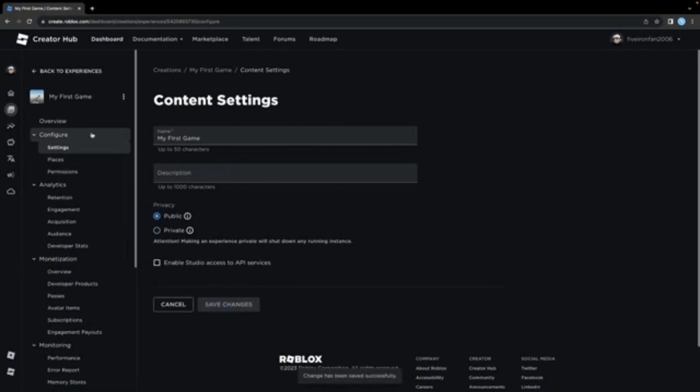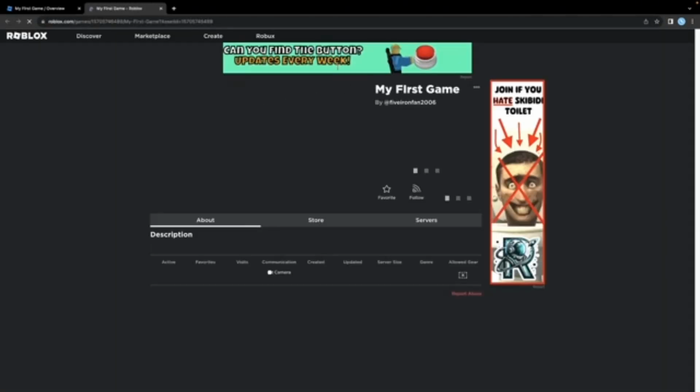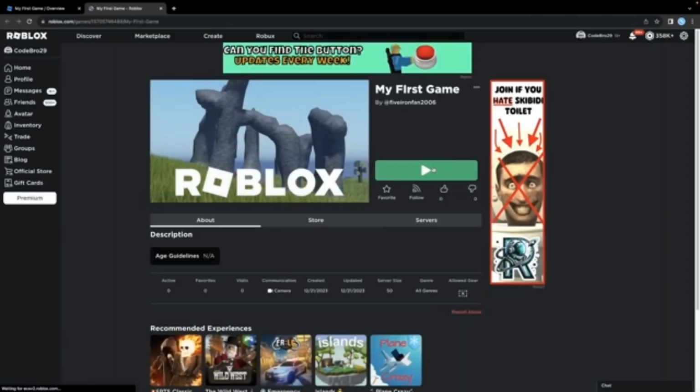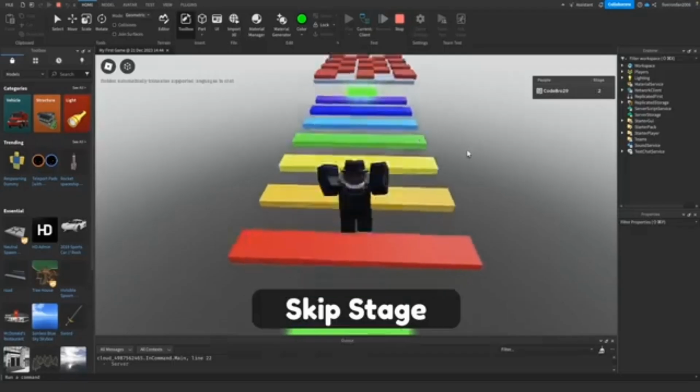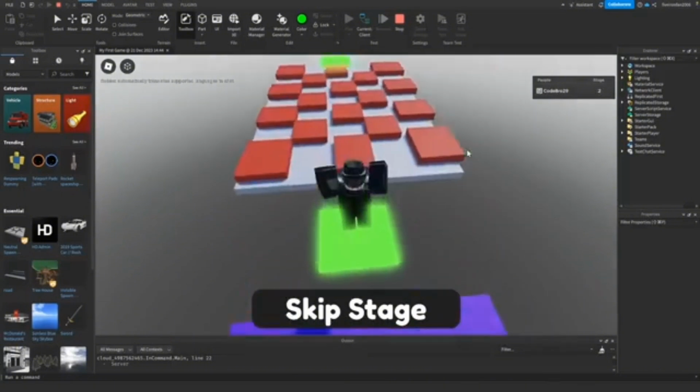Now you can click Overview over here again, and then click View on Roblox, and that'll open up your game in a brand new tab, and you can join it here. You can copy this link right here, send it to your friends, and have your friends join you, and that's how you can publish it. Now everybody can play your Roblox game. And there you go, that is how you can make your own game, and I've also included how you can make Robux in it too.